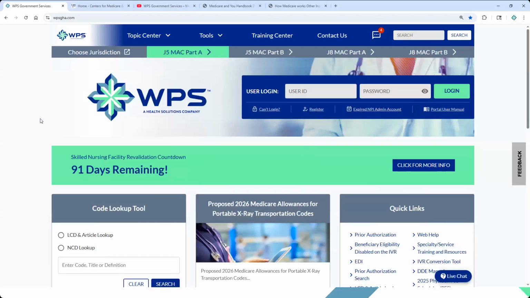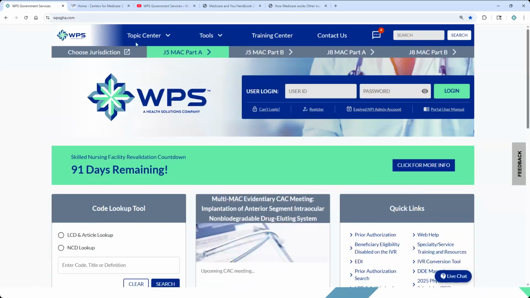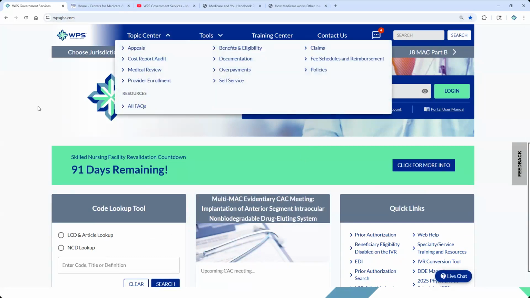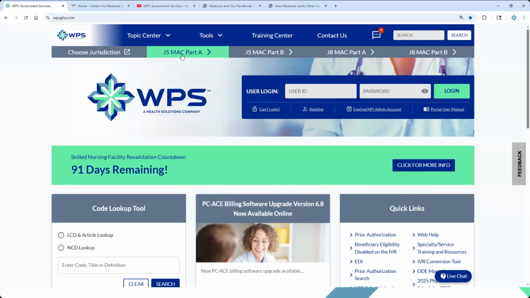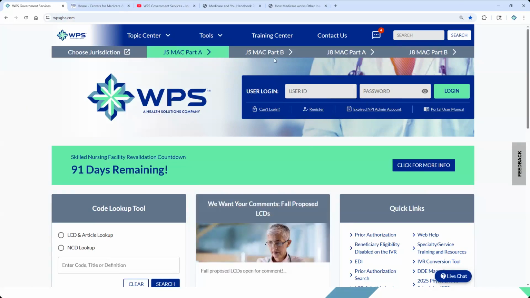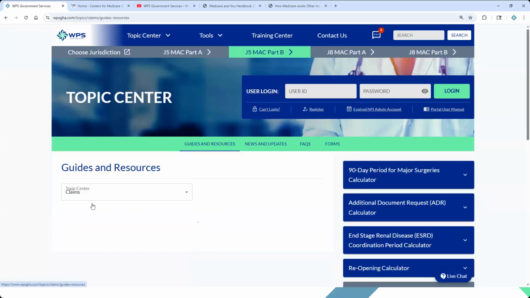Now, as I said, this article is on our website, so we will come to WPSGHA.com. We want to make sure that we're in the Part B section, or you won't find the article. When we talked about the Part A section, we talked about the Fiscal Intermediary Standard System. That's a CMS line of business, which is what Part A means here, and Part B here means the MCS. So we want to make sure we're in MCS. Doesn't matter if you're on J8 or J5, the article is the same. Then we're going to go to the Topic Center and we're going to move to Claims.